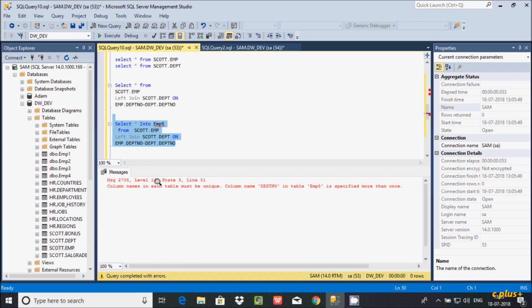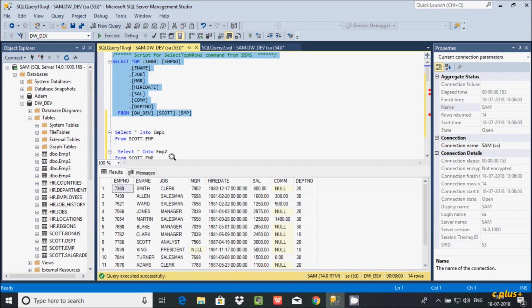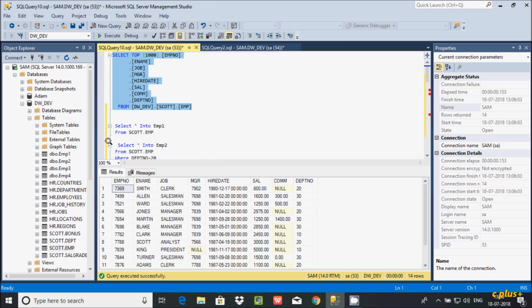Here I'm getting a message: column name in each table must be unique. So here we need to write, at this point, I'm going to use... So this is the error because of the unique key constraint. So I'm going to include the tables, so at here, include the columns at this point.